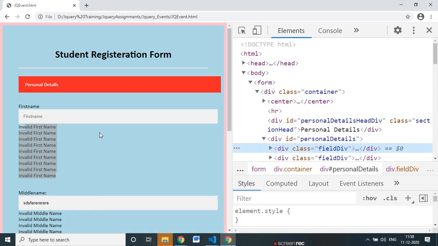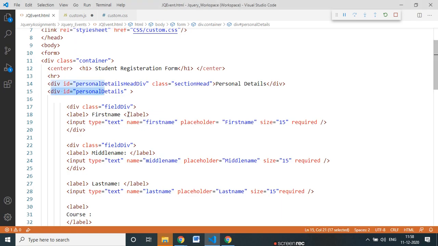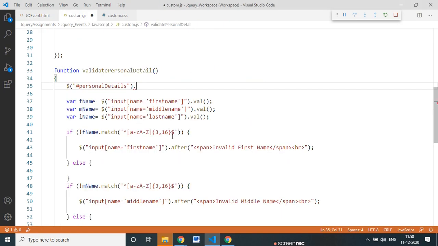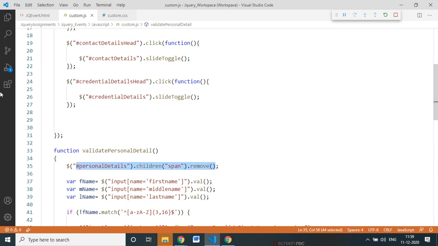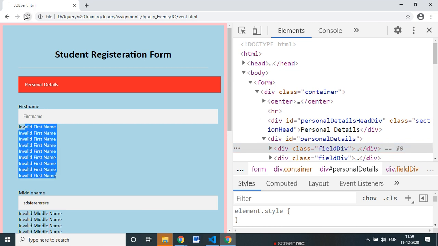Children, and what is the span, dot remove. Initially, once you click on that personal details div, it will call this and remove all the spans in case there is a span here. Okay, go here, refresh it.